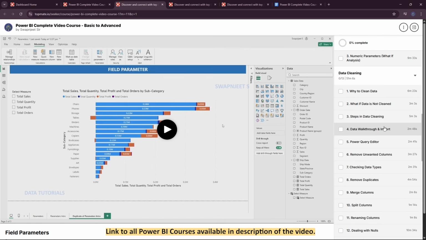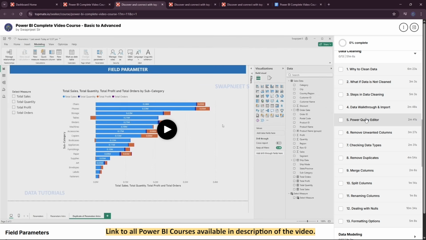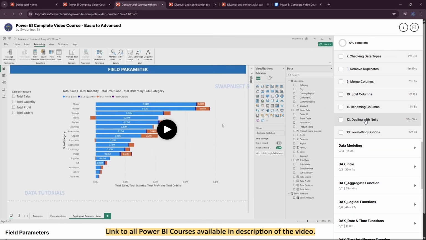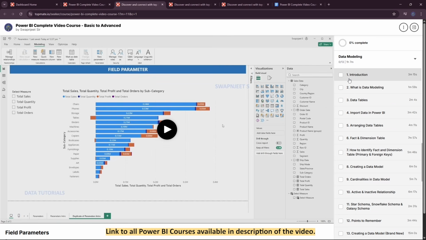Then 1 hour of data cleaning video. You can see 13 videos are there in data cleaning, how to clean the data, and you will see this completely by using Power Query. We will actually be doing some hands-on with Power Query. Everything related to data modeling is also there, more than 1 hour of video for data modeling.